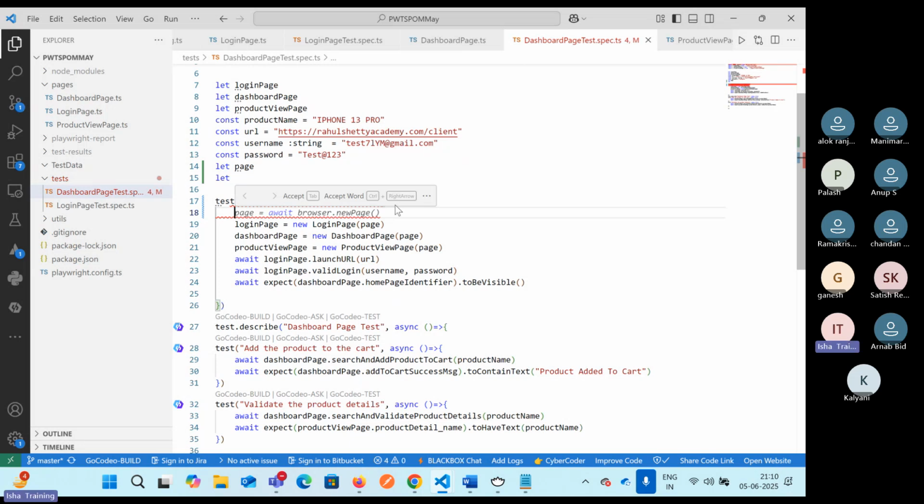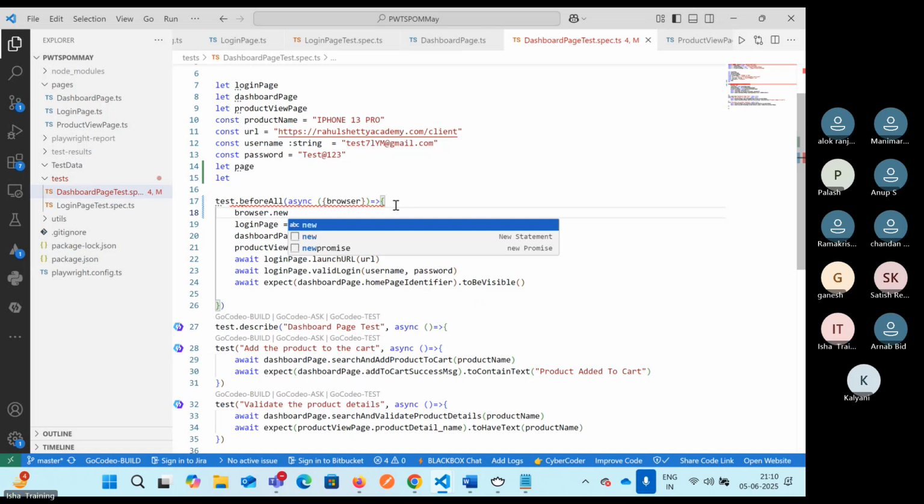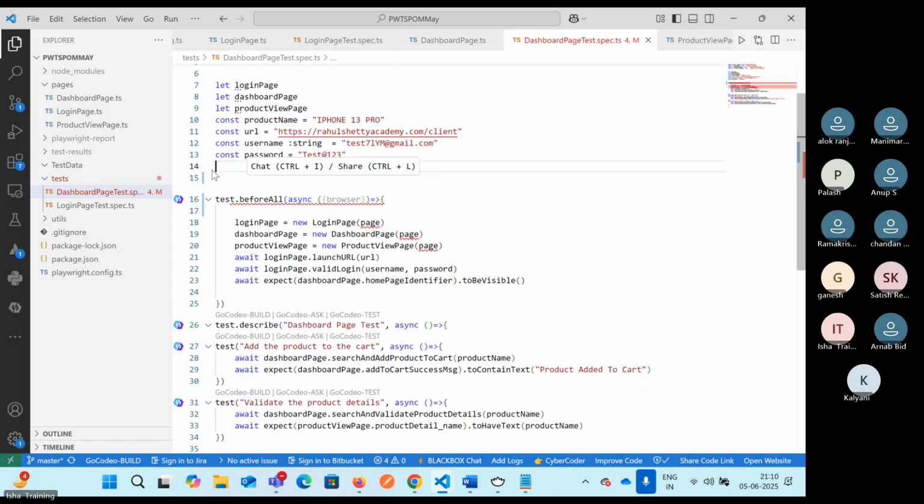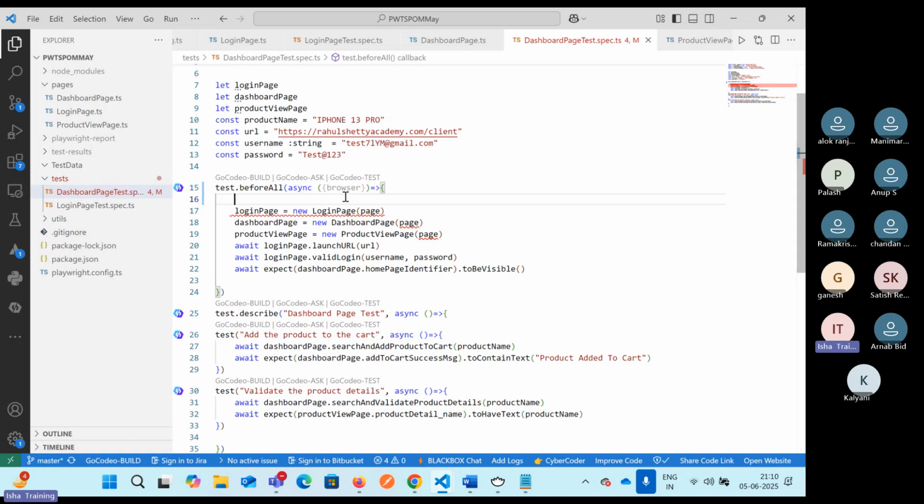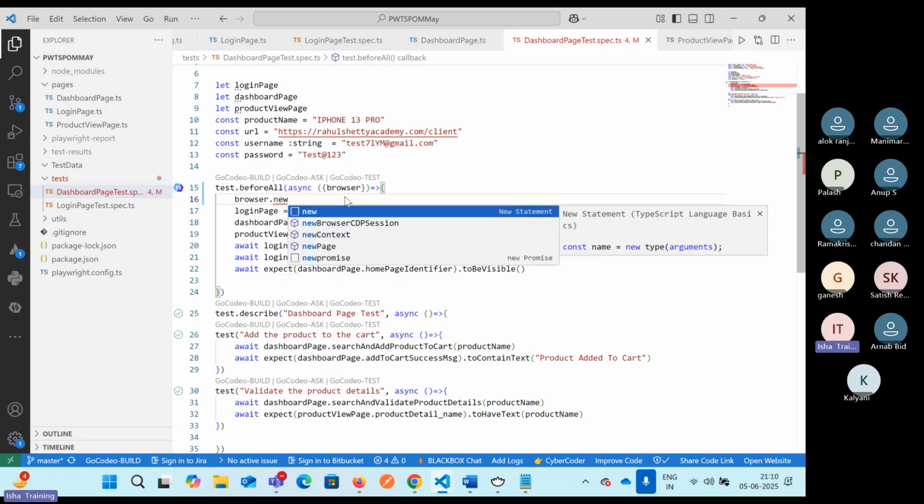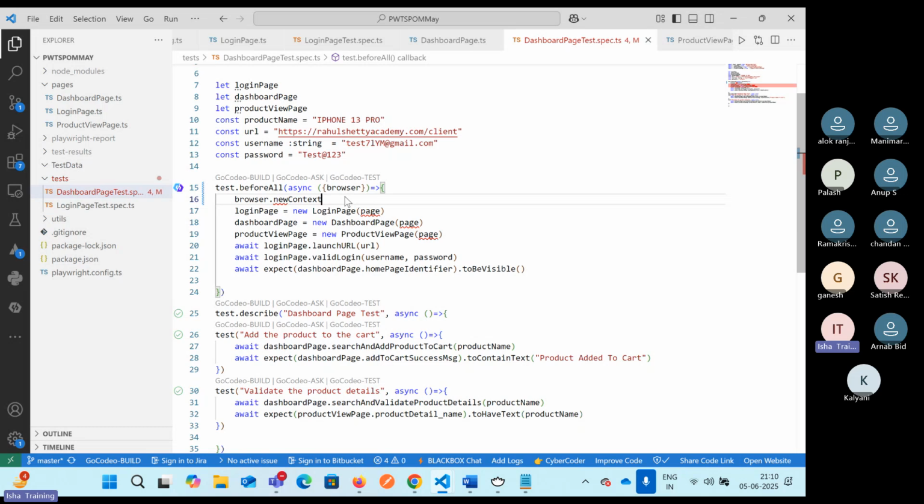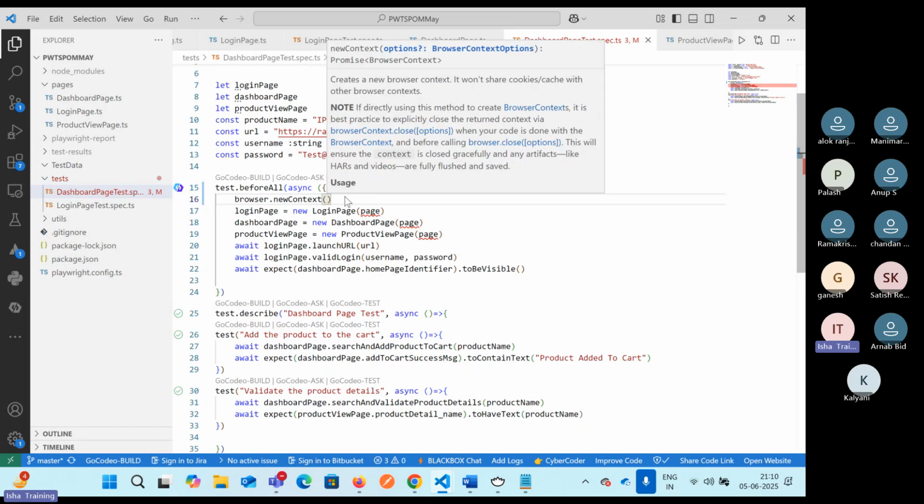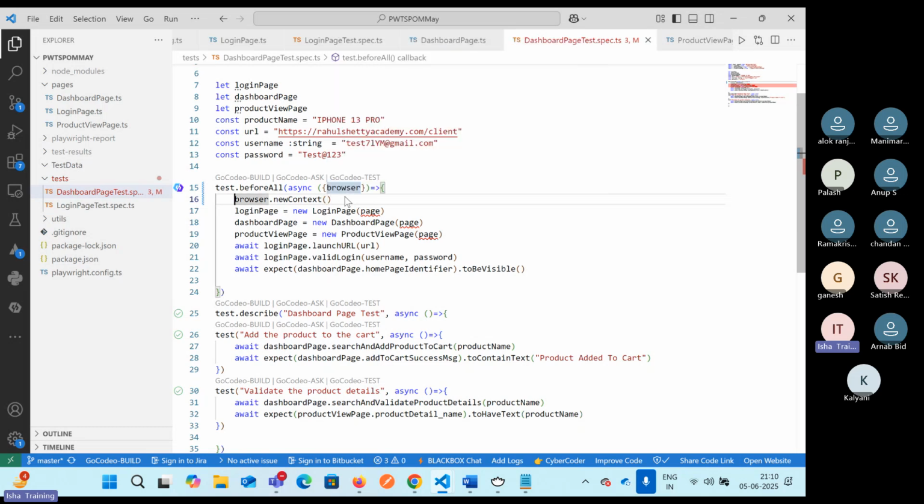Okay, so let me show you just over here. So what we'll do is, first using a browser, we have to create a context. Just give me a minute. Okay, so using the browser fixture, we have to first create a context. So you can simply use a newContext method, which will create a new context that we can store inside a variable. Let's say I'll just say it as context over here, which is await browser.newContext.